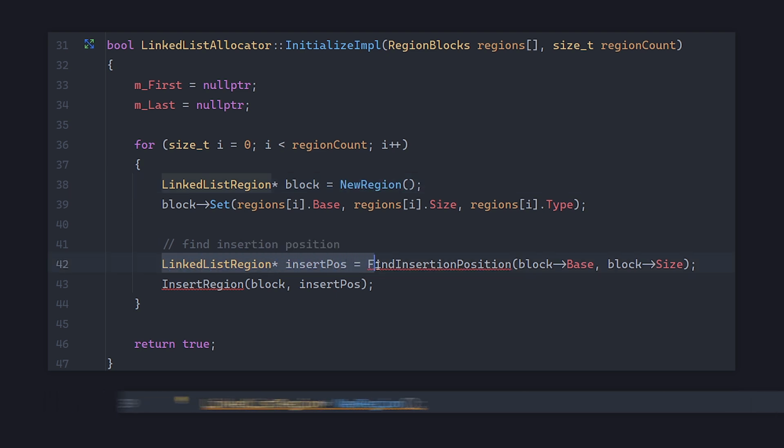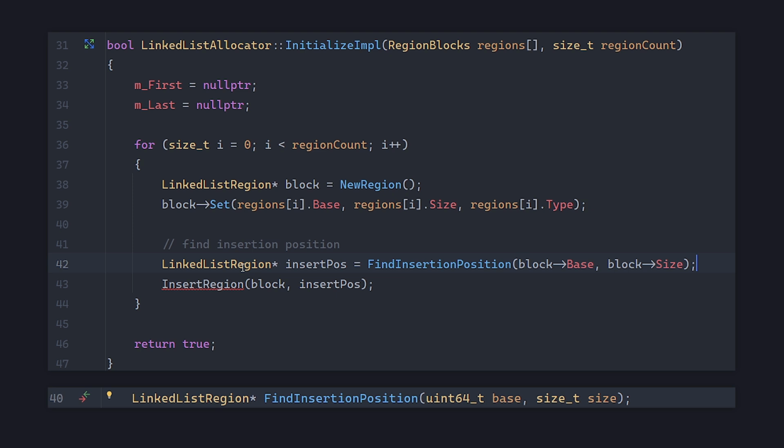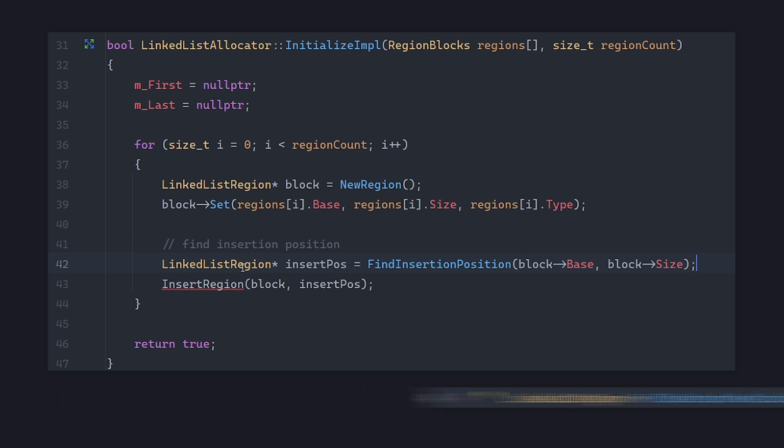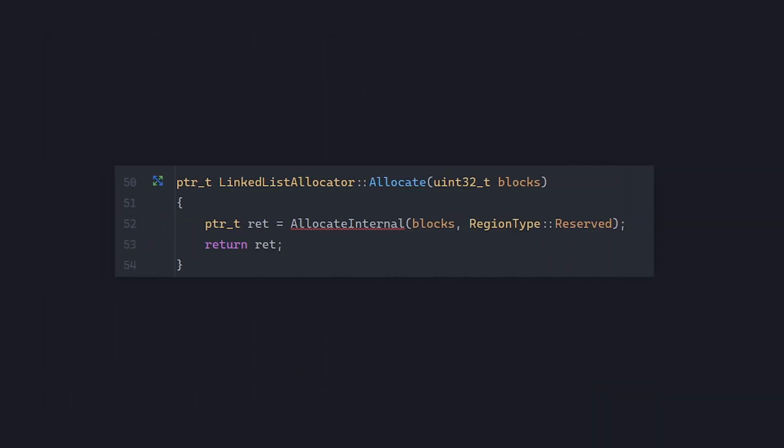The second step would be to find the insertion position of this new element. This is what the find insertion position function will do, and we will return a pointer to the element before which we can insert the new element while keeping the list sorted. Finally, the insert region function will insert the element into the linked list. The allocate method simply calls allocate internal, where the actual implementation is.